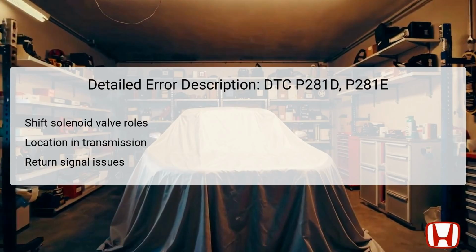DTC P281D occurs when the return signal from the shift solenoid valve output does not match the command sent by the TCM to engage the solenoid. This indicates a potential malfunction in the circuit that may prevent proper gear engagement. In contrast, DTC P281E is triggered when the TCM commands the solenoid to deactivate, but a high return signal suggests that it remains engaged. The shift solenoid valve is located within the transmission assembly.